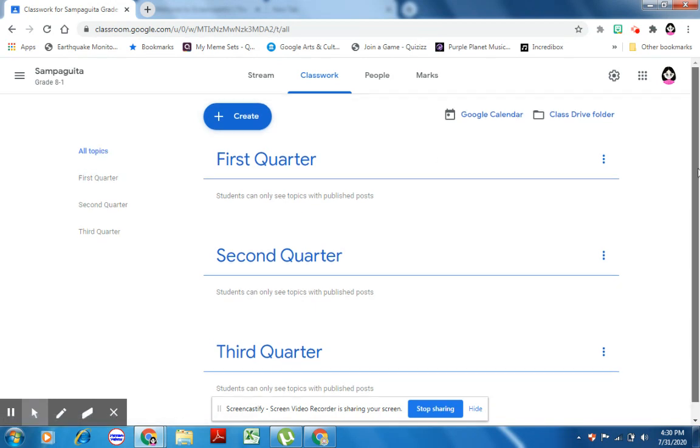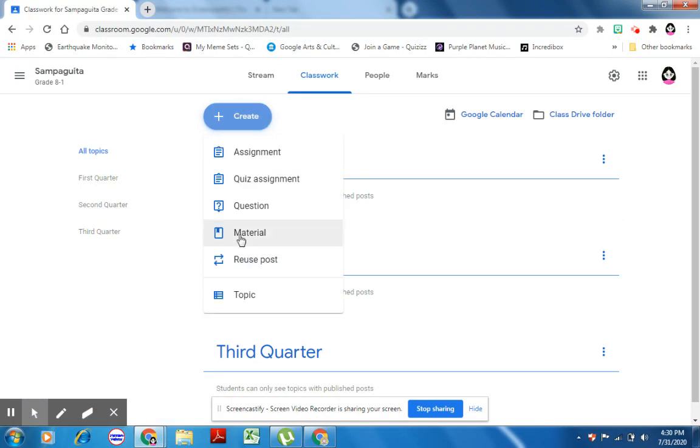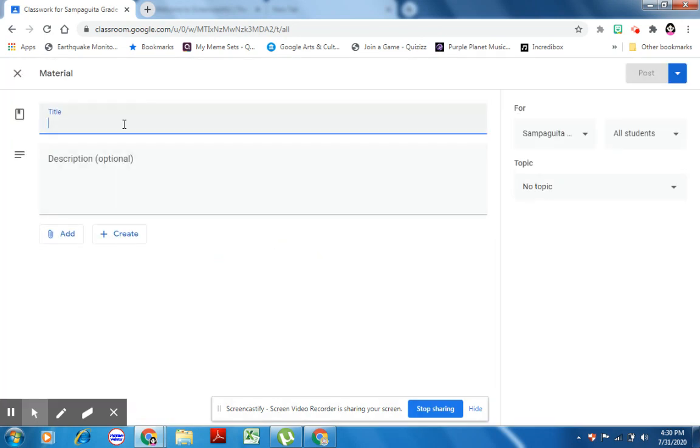So, since meron na tayong mga topics, mag-create tayo ngayon ng material. So, kung let's say, for example, module, mag-upload tayo ng module sa science. So, material, click natin yung material. So, let's say for example, anong title nung plate tectonics. Okay. Module. Okay.